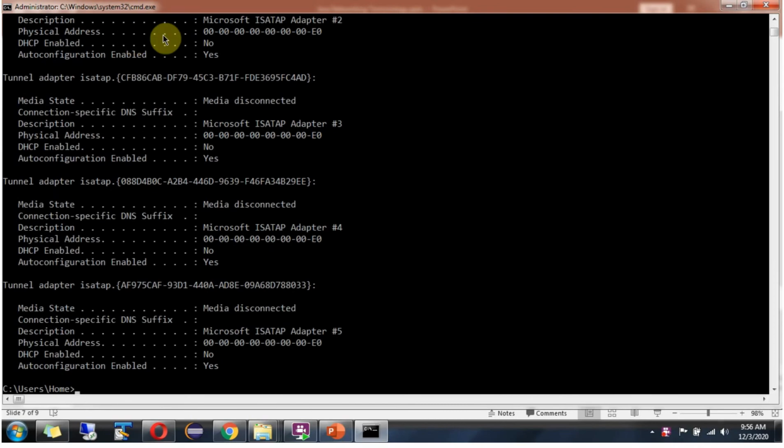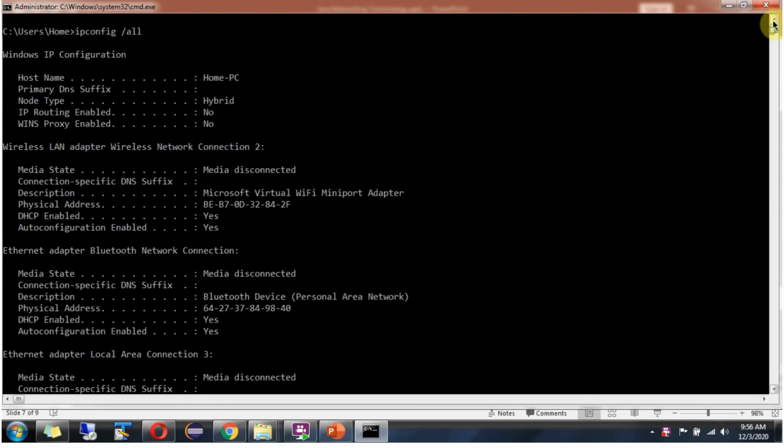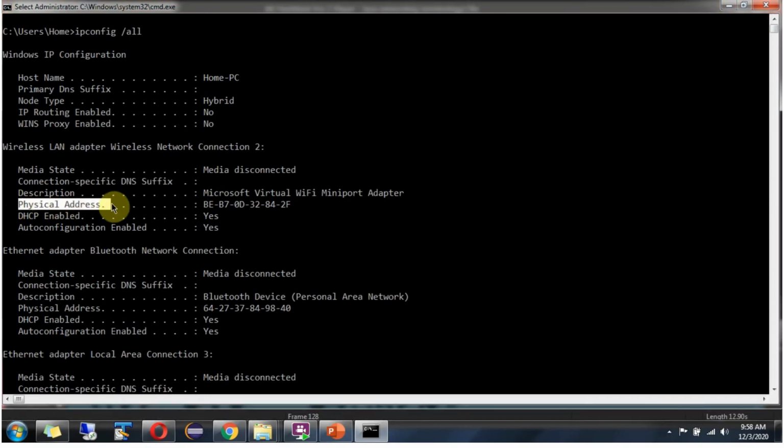To find the MAC address, we have to use this command, ipconfig /all, and execute it in command prompt. Here you can see the wireless adapter MAC address.